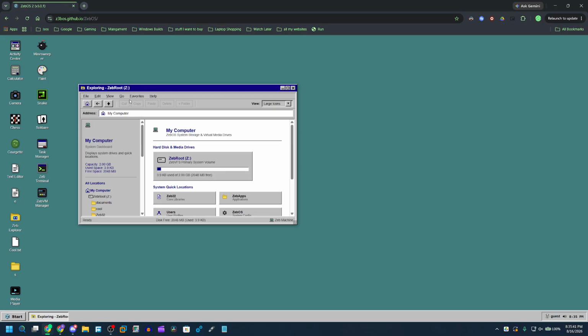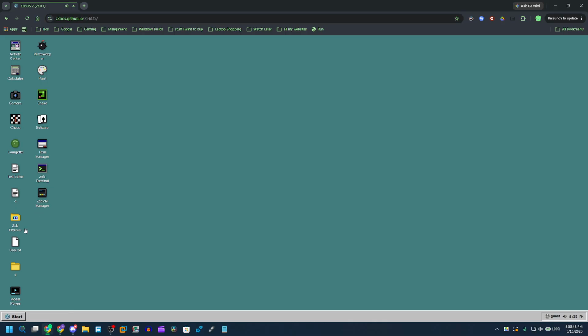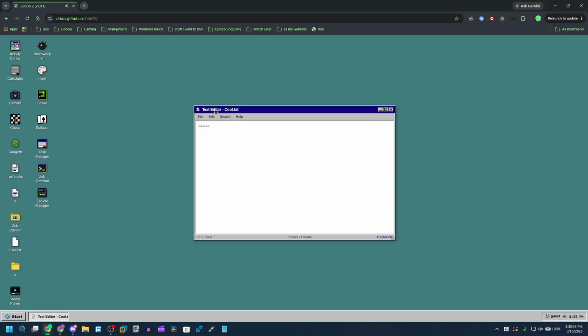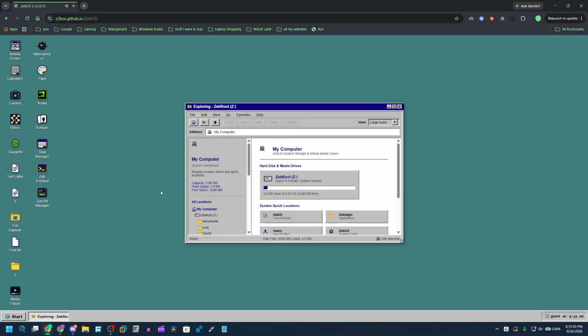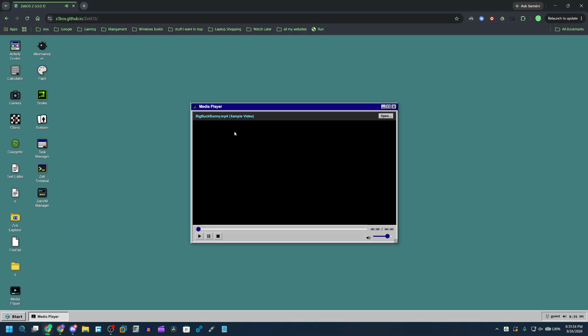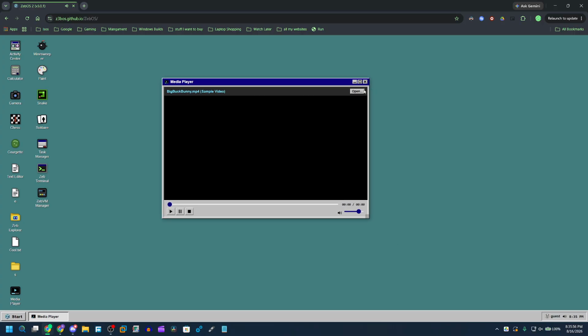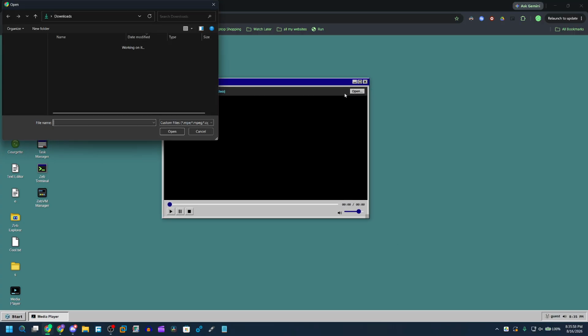Okay, these don't work. We're gonna add that in Service Pack 1. Cool.txt is hello, obviously. I don't even know if that's included by default. That's a random folder that just opens S. We got a media player, so we can open up a brand new media file if we want to.